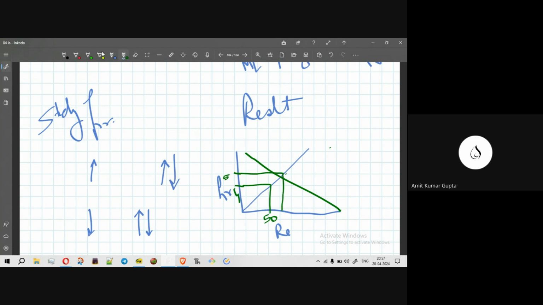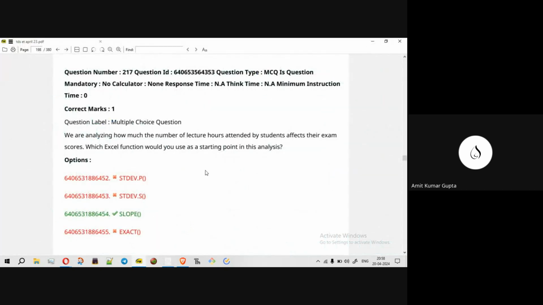You can just calculate this slope. What is the rate of change? Which is slope. So simple linear regression, simple slope. I hope it is clear now. The slope function I can find in a Python library, or I can find it in simple Excel.